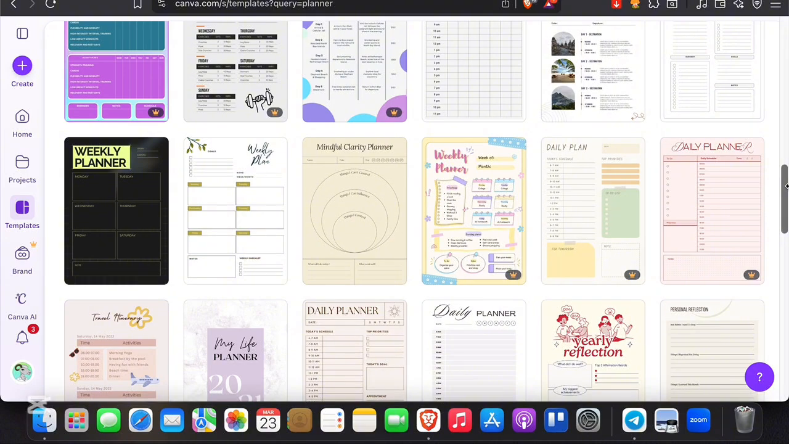Step 7, add tabs for navigation. Tabs are very important for usability. You can add monthly tabs and section tabs. Position them on the side of the page and link them to sections. This makes your planner feel professional.